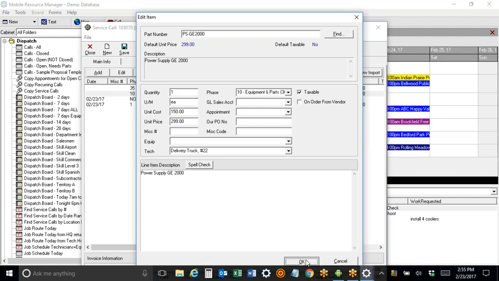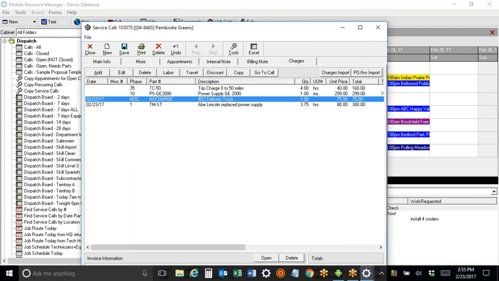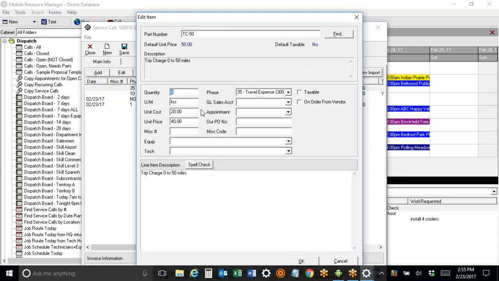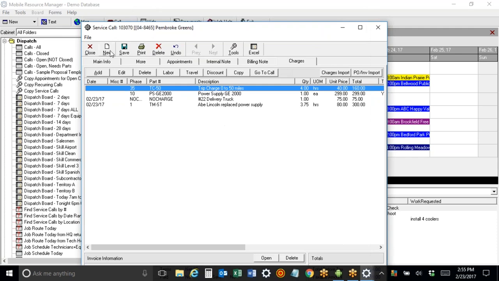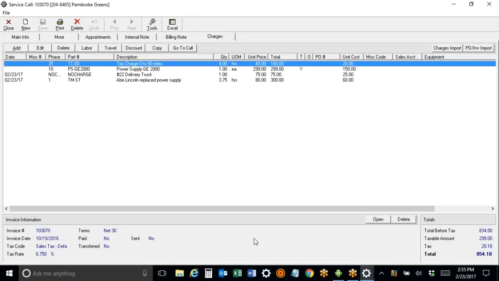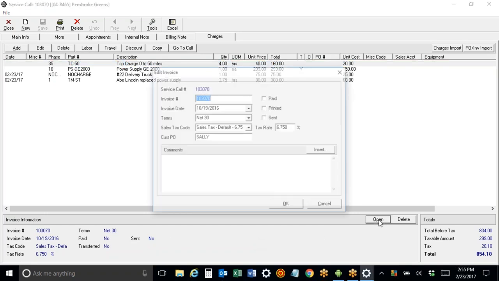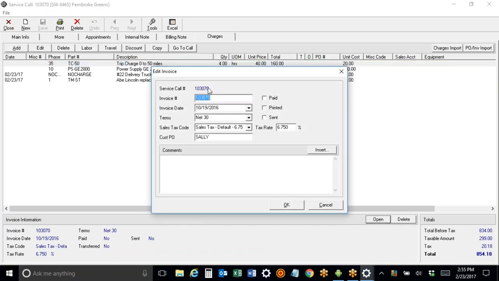The reason you want to do something like this, same thing with Abe Lincoln, I can have a cost and selling price. And even the delivery truck, I can have a cost and selling price. So if I do that, okay, then on this call, I can create an invoice, and you don't have to, but most of our clients, the service call number, they also use as the invoice number. It's very, very nice to just have one number for everything.